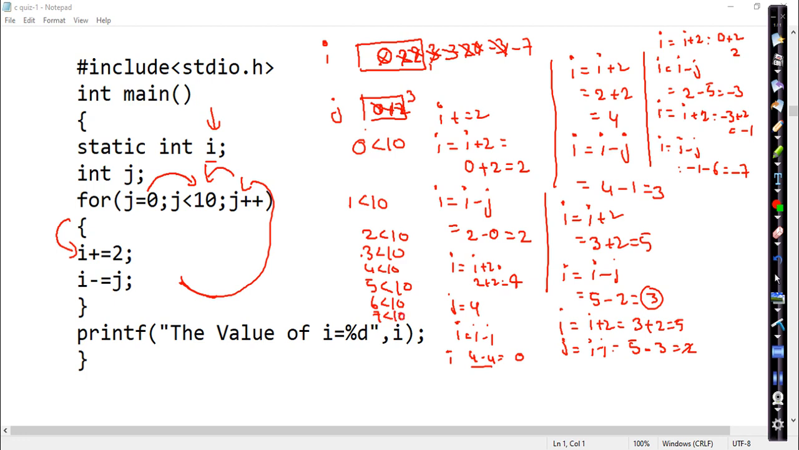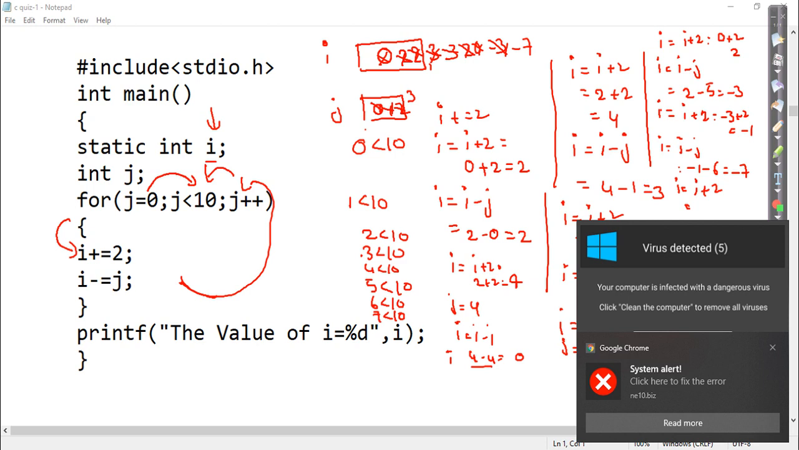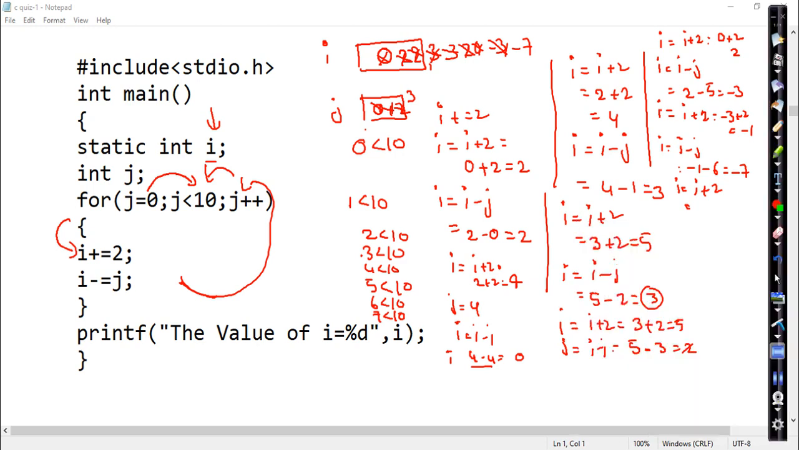Again come into the loop. Then again i = i + 2. Now what is the value of i? i is equal to minus 7. Minus 7 plus 2. So i becomes minus 5. Again i = i - j. What is the value of i? i is equal to minus 5 minus, what is the value of j? j becomes 7. So minus 12. The value of i becomes minus 12.